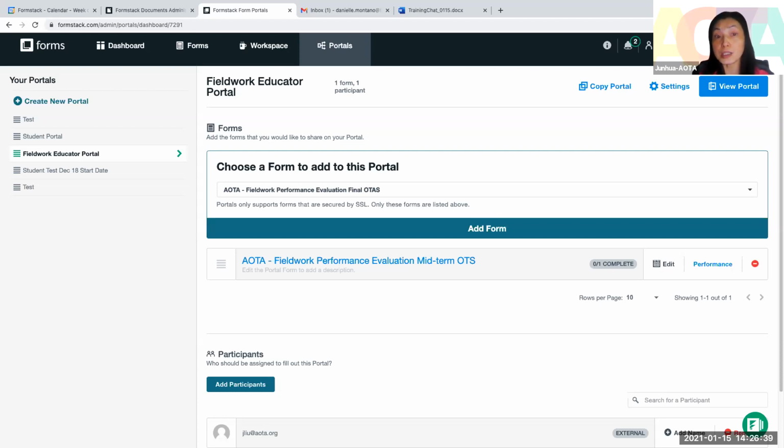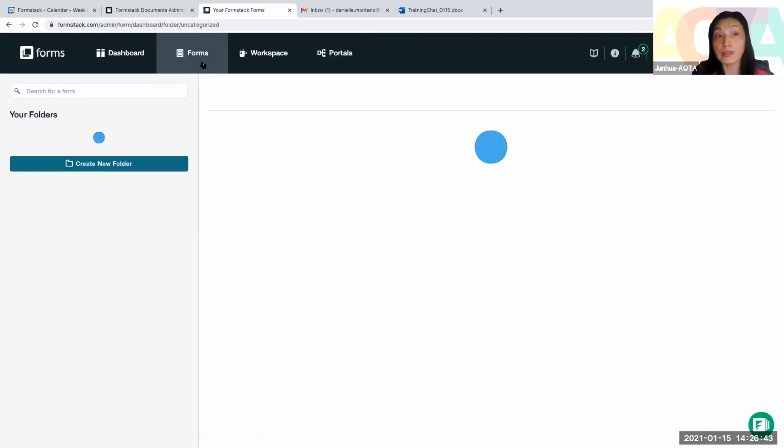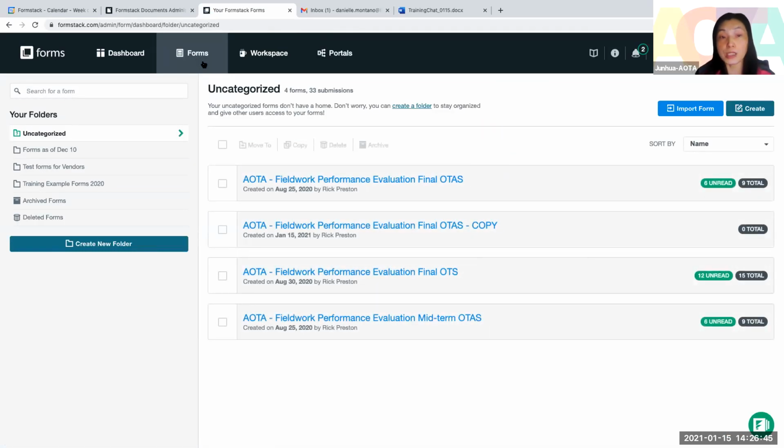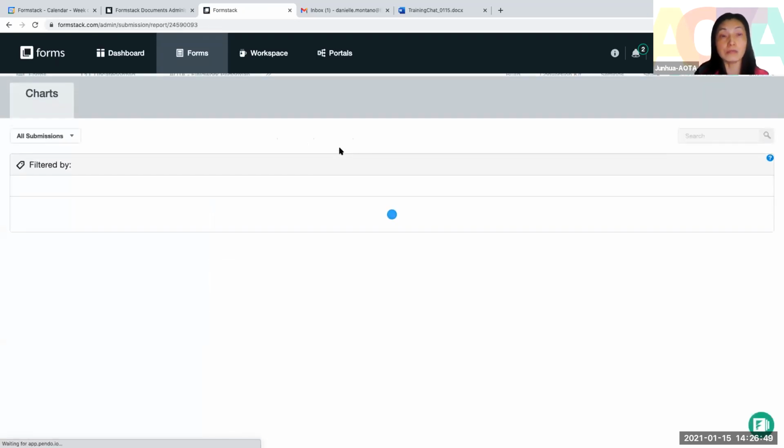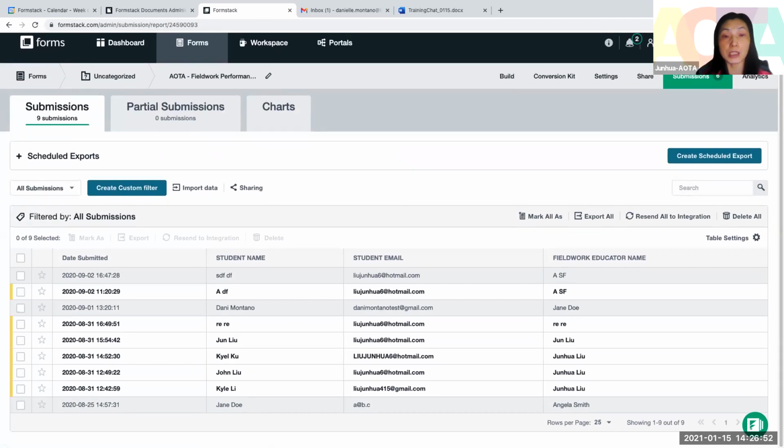You need to go to the submission part. If you go to the submission portal and go to the final submissions, then you will see everybody who completed the final form. You have to track us through there.